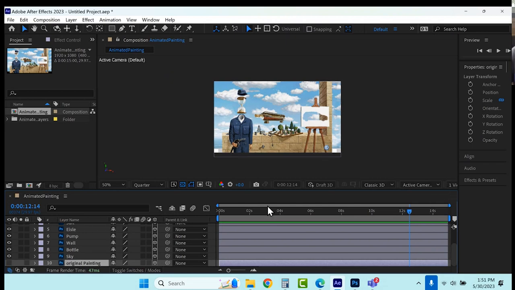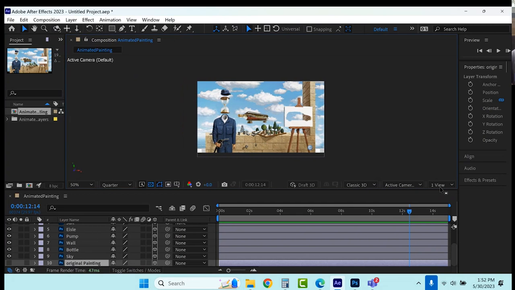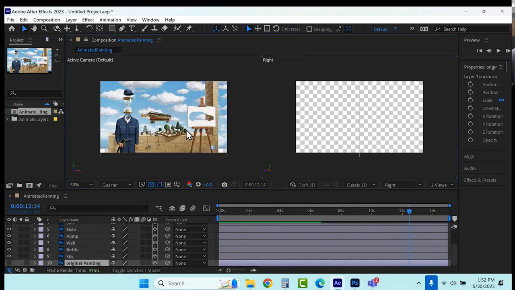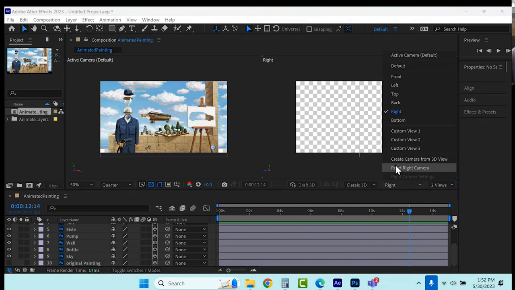Now, what am I going to do here? Well, let's think about building this out as a 3D scene. How am I going to do that? I'm going to come here and I'm going to activate the two camera system. See? Two views. That gives me my front view, or active camera view, which is perspective, and my right view here.